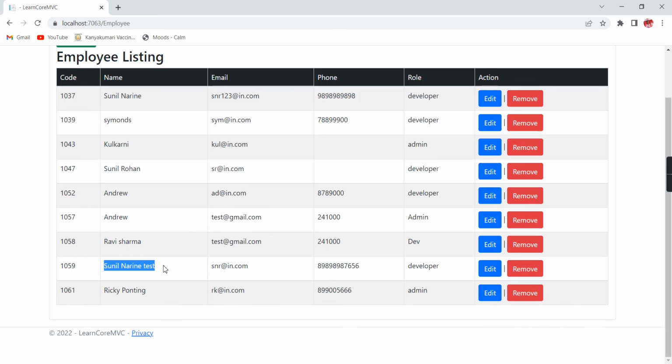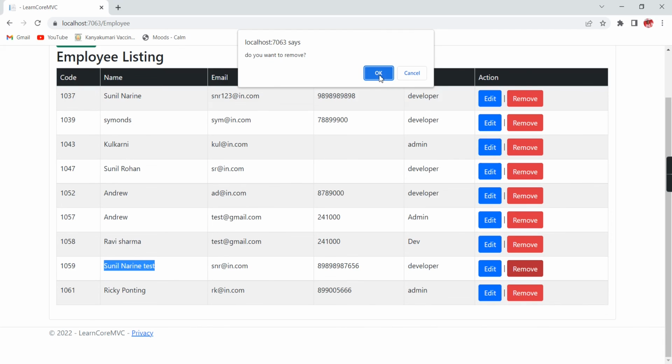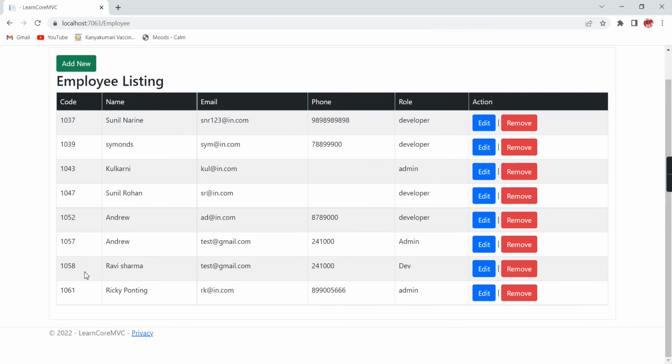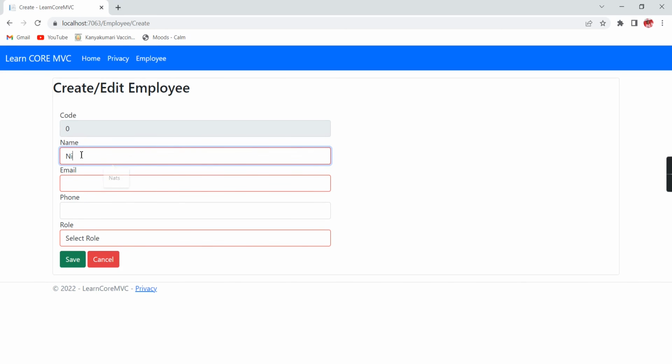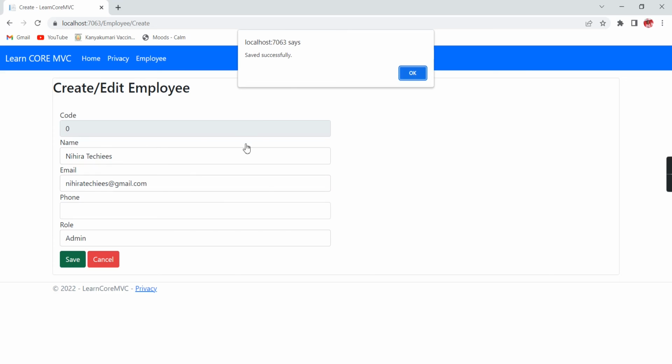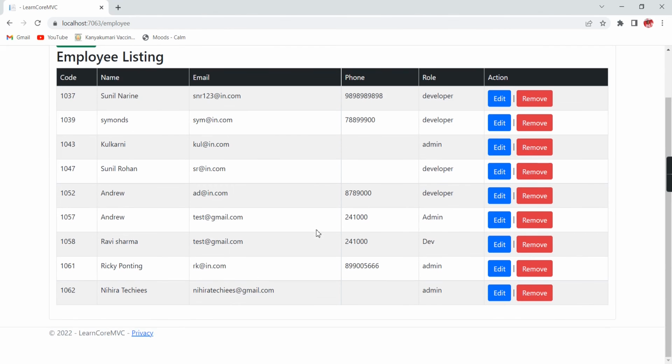Now let me take this Sunil Narayan text. Okay, the particular record also got removed. So we have completed all the functionalities. Let me do the final demo. This is our create screen. If I'm not entering anything, we have this validation. I'm going to provide the values, and the email is. If I click this save, saved successfully, and we can see our complete information.